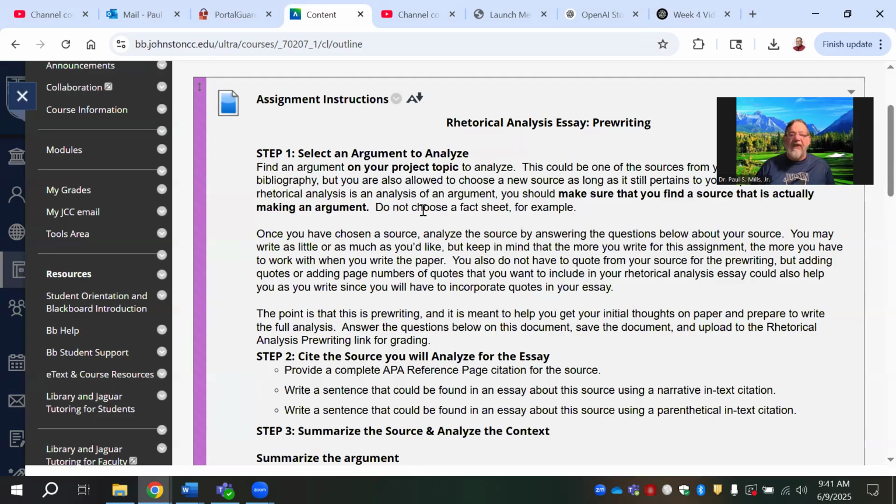Once you've chosen a source, analyze the source by answering the questions below. You may write as little or as much as you'd like right now, but keep in mind the more you write now, the more you have to work with when you write the actual paper later. You also do not have to quote from the sources in the pre-writing, but adding quotes or page numbers to the quotes that you want to include could also help you as you write, since you'll have to incorporate the quotes into your essay as you turn them in.